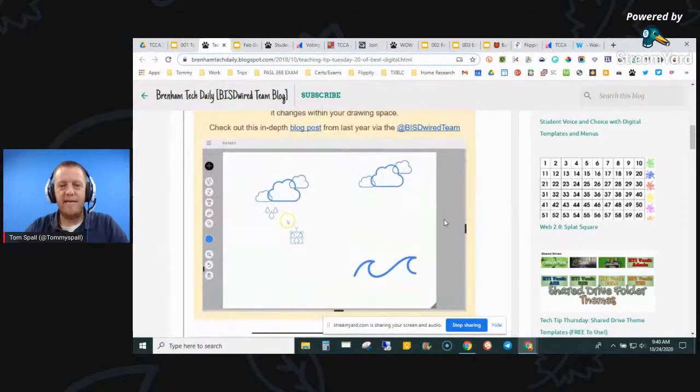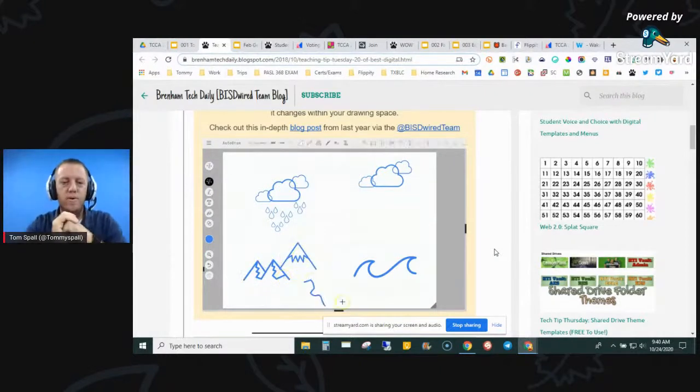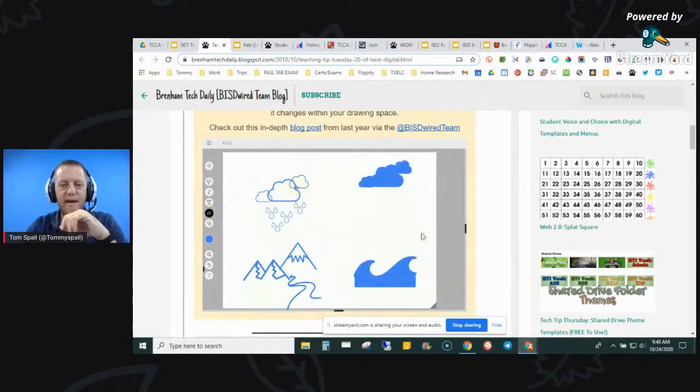This is an example I did with the students. We did a water cycle. So this is really cool to jump in there and go with that. So this was made using Google AutoDraw.